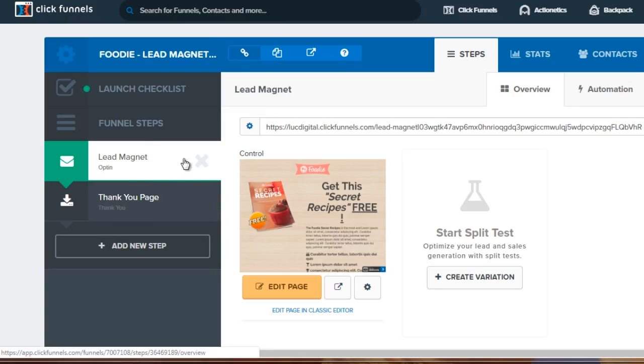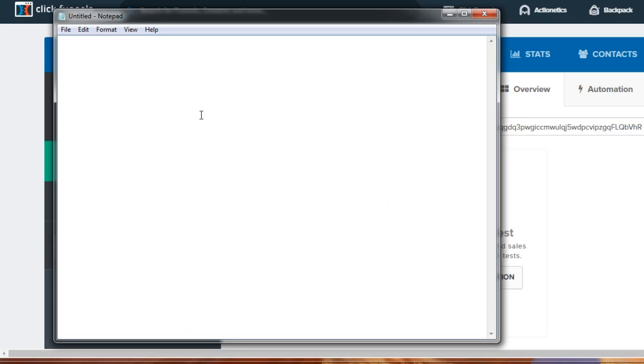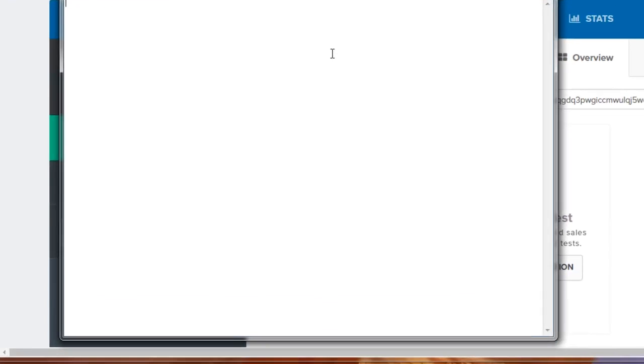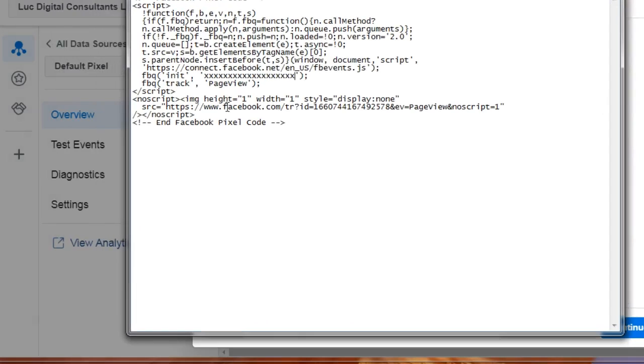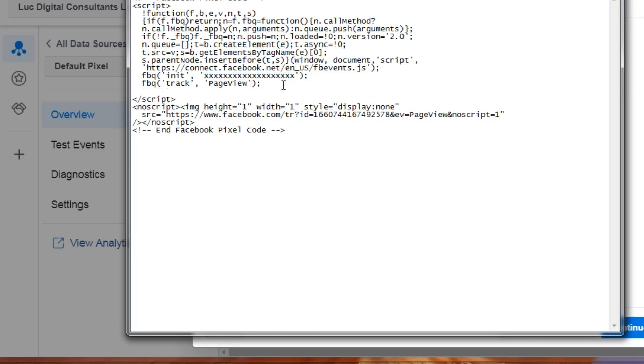So before we do any of these, what I want to do is go back to the Facebook pixel and show you what you need to do in terms of how to create a standard event for the lead magnet and for the thank you page. Okay, so the best way to explain this is to open up Notepad here, and we're going to go ahead and grab the Facebook pixel. Okay, so this is what the Facebook pixel looks like. Now I've put X's in replacing my numbers because your pixel is going to be different. So what we need to do is pay close attention to this line here.